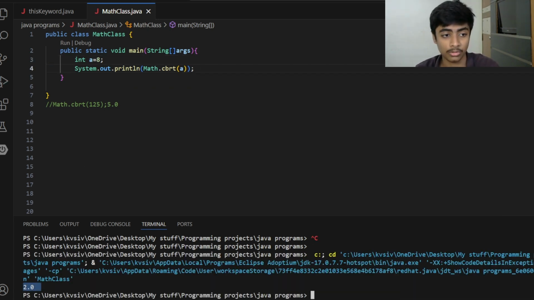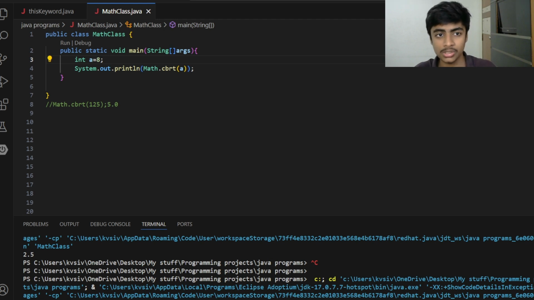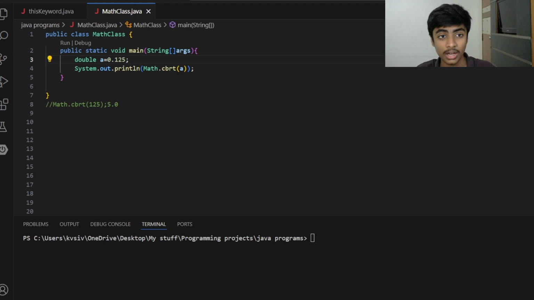We get 2.0. Now let's make the same changes. Let's make this int a double and let's make this 8 a double value and see if it works for double values as well. So as you can see, I changed my int over there to a double and I changed my value to 0.125.